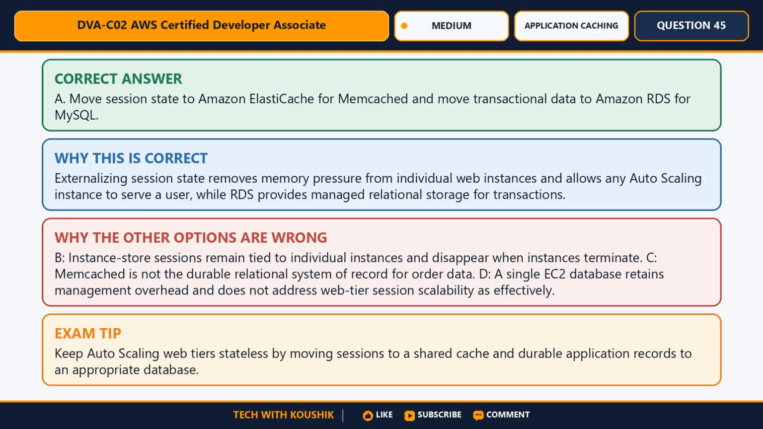The correct answer is A, move session state to Amazon ElastiCache for Memcached and move transactional data to Amazon RDS for MySQL. Here is why. Externalizing session state removes memory pressure from individual web instances and allows any auto-scaling instance to serve a user, while RDS provides managed relational storage for transactions.